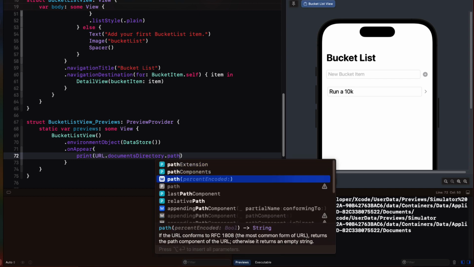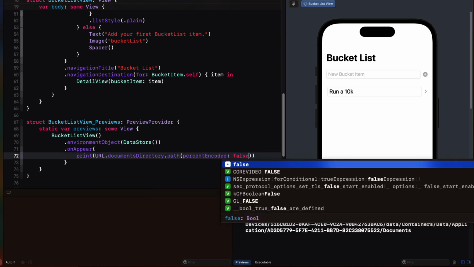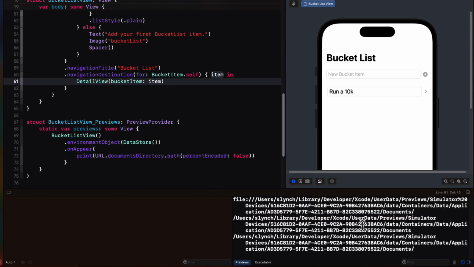I will, however, add the percentEncoded option here and set it to false because the path to the preview passes through the simulator devices folder. And by default, percent encoding for the path is set to true. And the space between simulator and devices will be replaced with a %20. So I'm going to set it to false so that it won't display that. It'll just use a space. And with that then, I can do exactly as I did before.